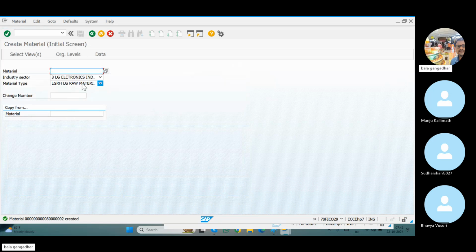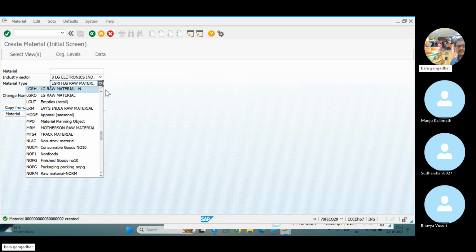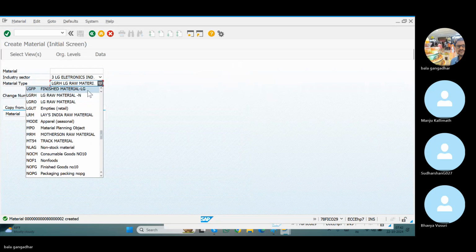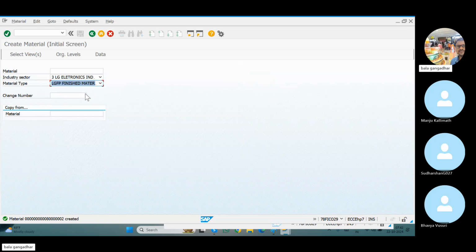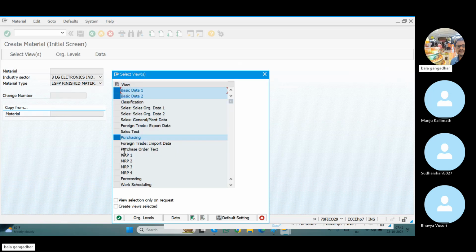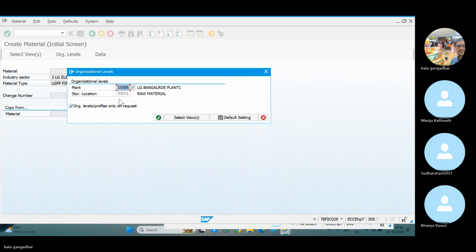Like that, you can create the finished material also. Same procedure. Material number is my material number. Let's see, 2 is created. Now my plant I will select here. Org levels, LGBN is there. LGBN I will select. I'll click here default values. If I select my own plant name, I can select it. My own plant means which I generated.